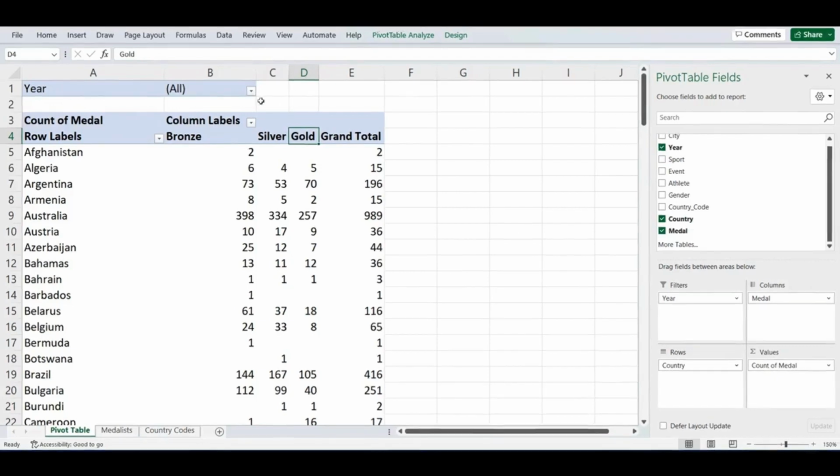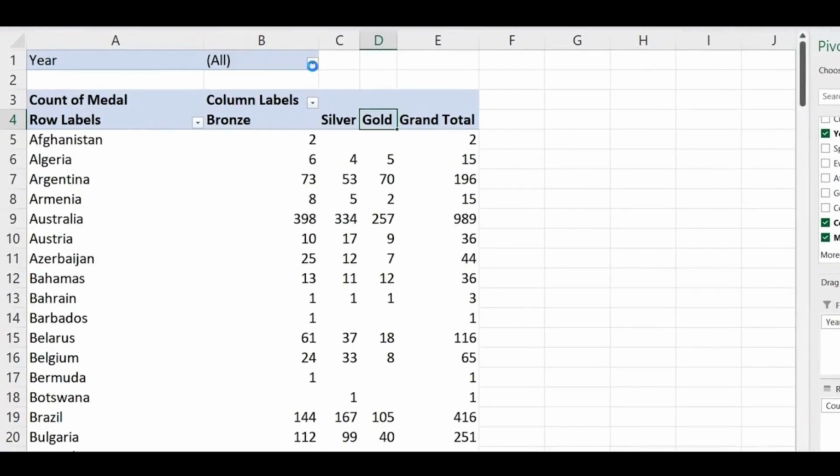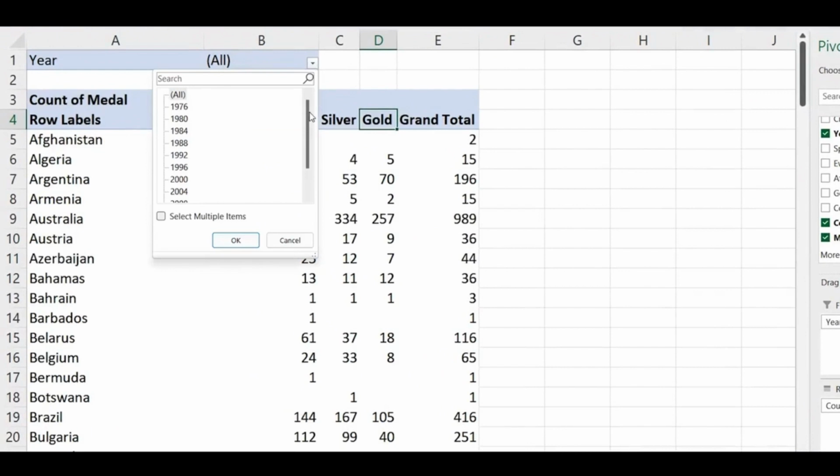So if I click that down arrow next to year, I have these various options: 1976 to 2016. I could filter based on whatever year. So I want to look at only the 2012 London Olympics data. So I select 2012. I could also select multiple years, or I could also select all years at the very top. So I select 2012. I want to see only data for the London Olympics and do an OK.